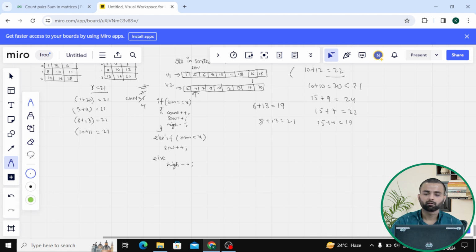Okay. We incremented low. So we have 16 plus 4, which is 20. Again, it's less. We have to increment our low. So low is now pointing to 18, right? So 18 plus 4, which is 22, right?